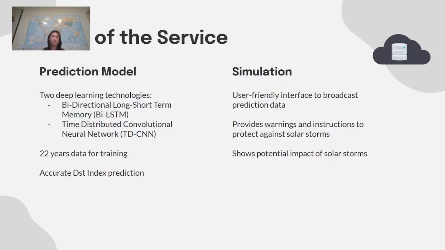Parts of the service: there's the prediction model, and this prediction model has 2 deep learning technologies. There's a bidirectional long short-term memory model, as well as a time-distributed convolutional neural network. Both of these models had 22 years of data for training, and they are pretty accurate for predicting the DST index.